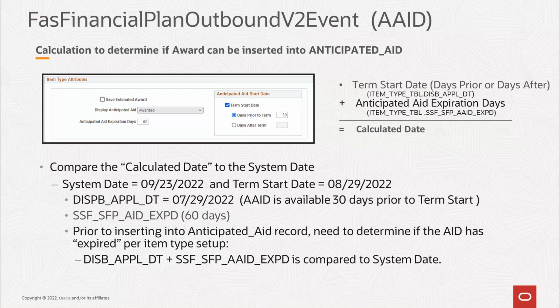The Financial Plan Outbound Event, or FPO V2, is used to populate the CS anticipated aid record based on the item type SFP attributes, as we have seen in the previous slide. At the time CS is consuming the FPO V2 message, it will perform the following calculation to ensure the award is active and has not expired prior to inserting into anticipated aid. A calculated date is derived from the item type setup and then compared to the system date, or the current date. If the calculated date is greater than the system date, it will insert the award into the anticipated aid record.